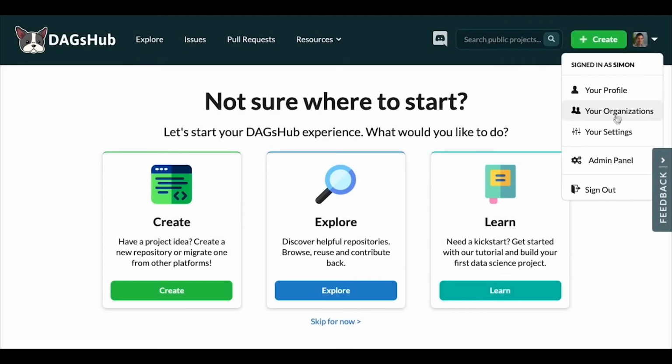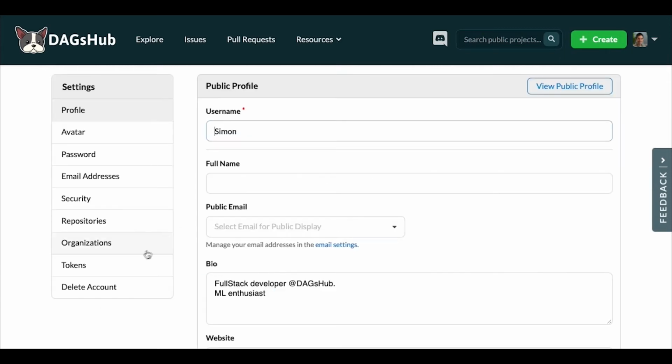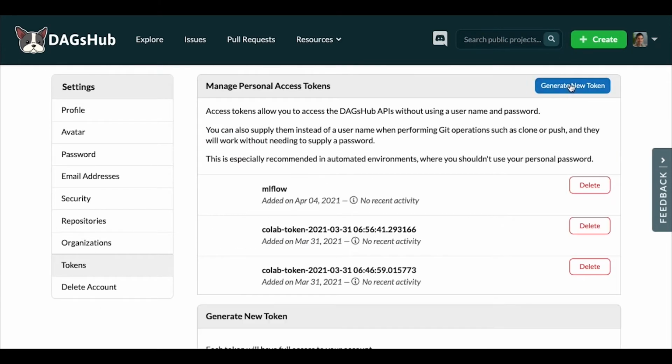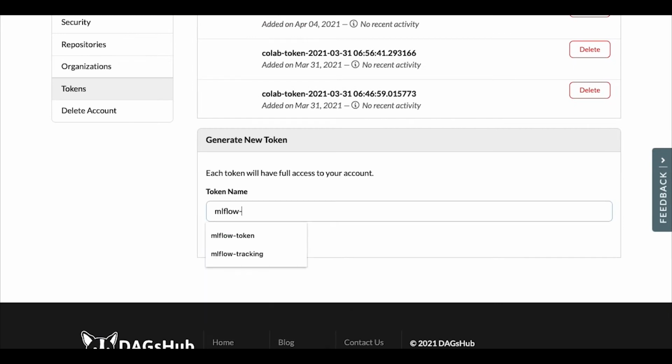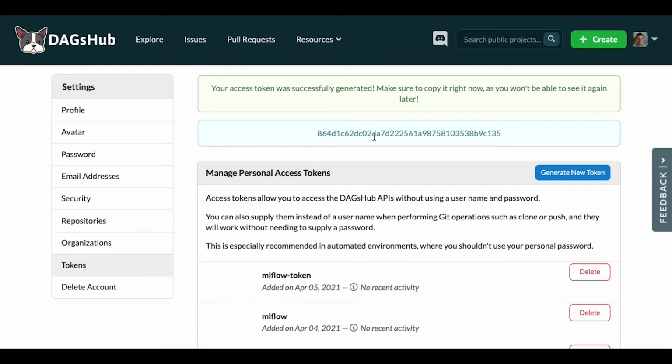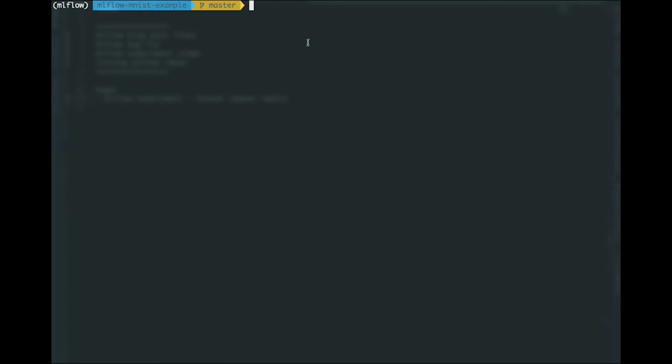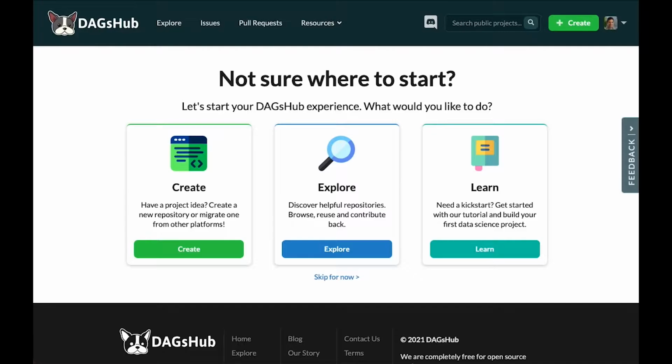First, let's create an access token to use instead of a password. This is highly recommended. Go to your settings, tokens, then give the token a name and click generate token. Then let's copy it and paste it into our terminal. I'm going to save it in an environment variable to use later when running the MLflow command. So type export my token equals and then paste the token, and you're good to go.